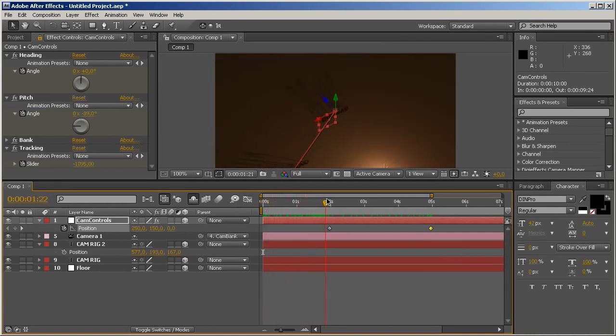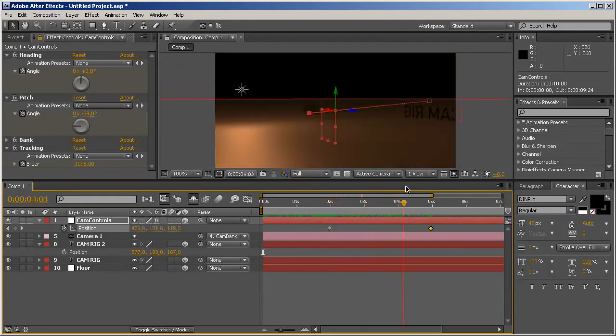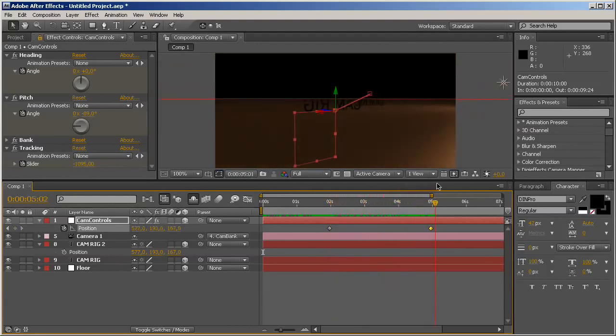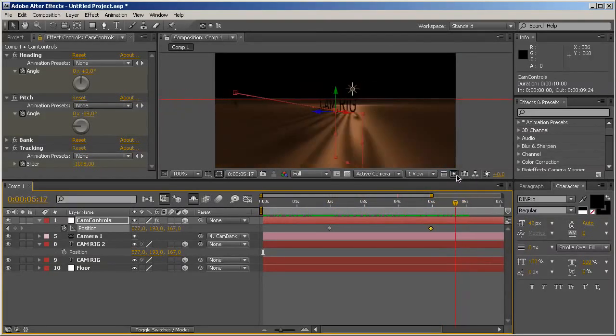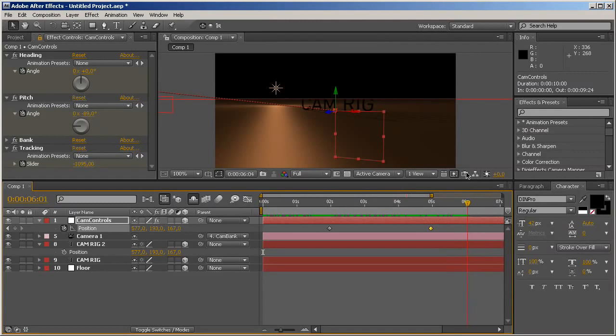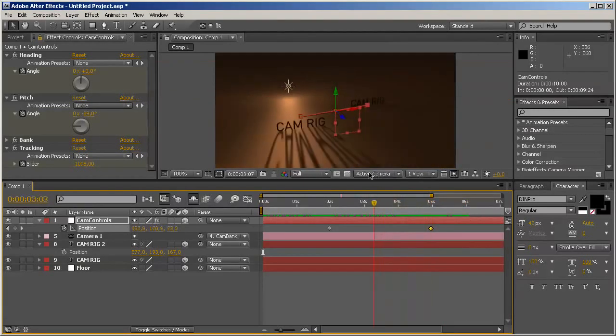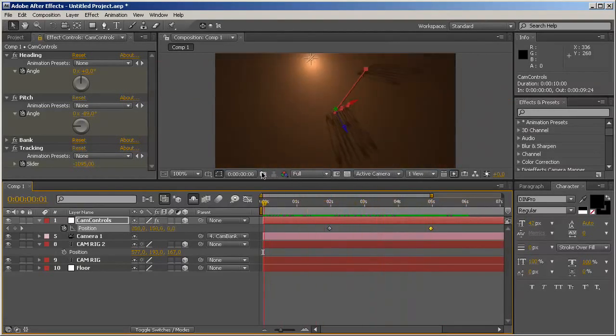We'll start orbiting around this one, and now the point of interest or the point of origin, the center of our scene, is oriented around the second text layer, as you can see. So very simple tricks to do pretty complex and smooth looking camera motion using a very simple camera rig.